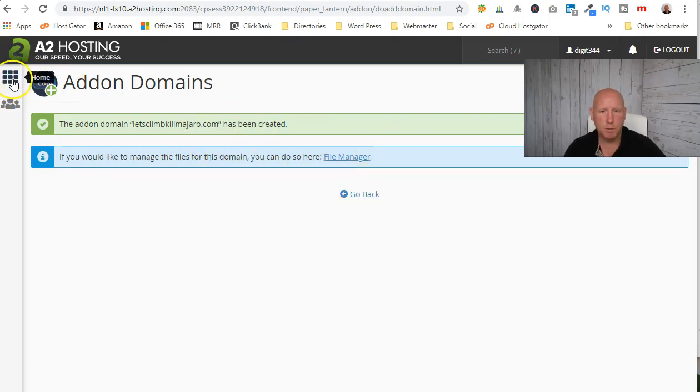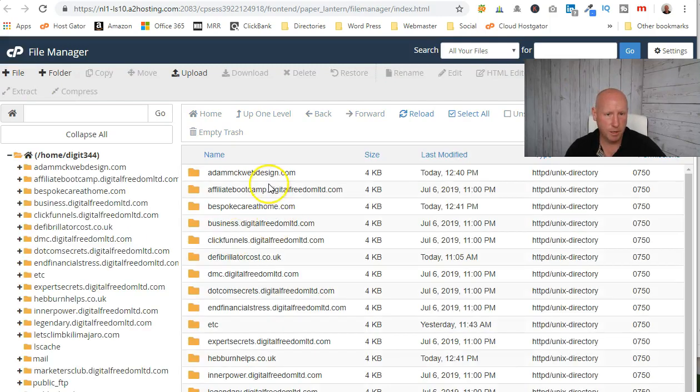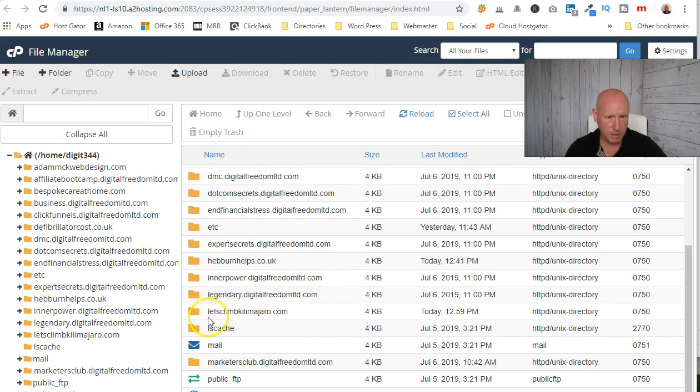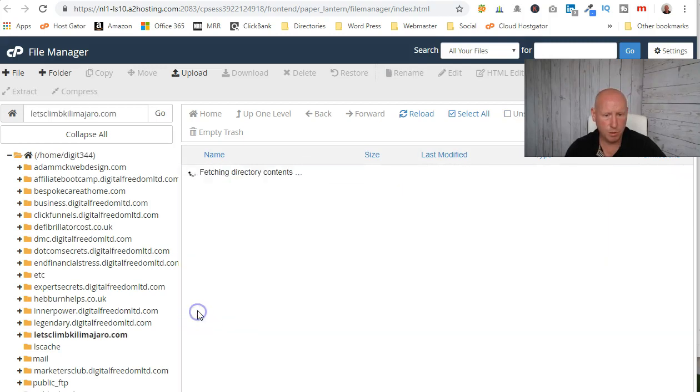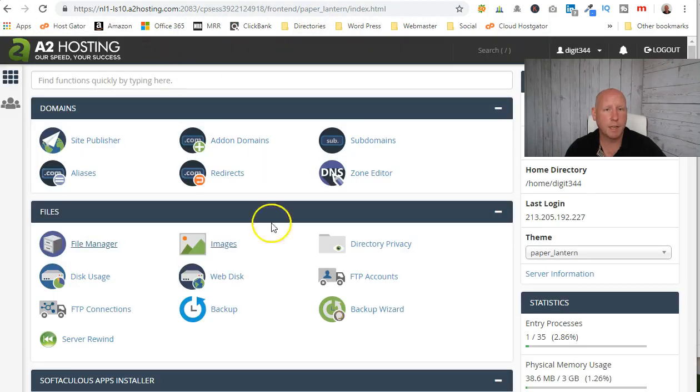But we've set that up, so what we do is go to the home page. Here's your File Manager, click into that. If you look down, obviously I've got lots in mine, but there you go, there's a new folder, Let's Climb Kilimanjaro. You can go in now, and that's where we're going to create the actual WordPress website when it comes to it. Okay, so we'll come back out of there. So that's your add-on domain.